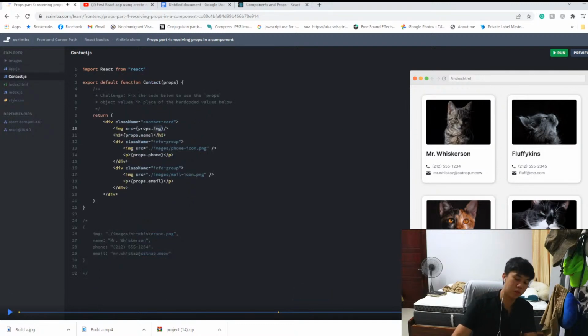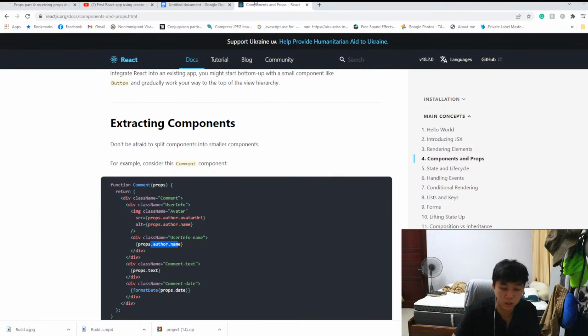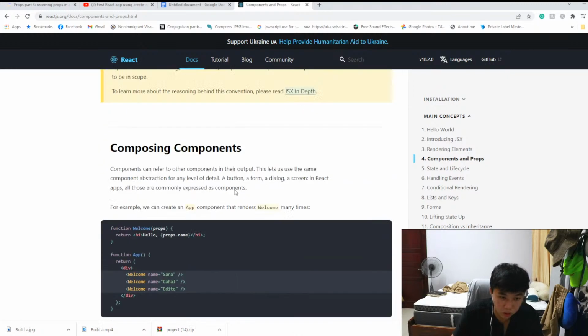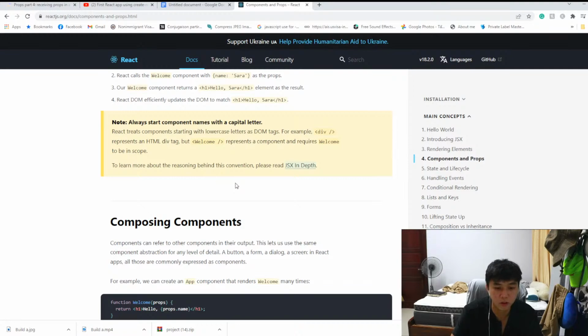Props is really important in React.js because it is a library that works on reusability and having small components combined together to make a big one. So props is really something that we really need to look into.